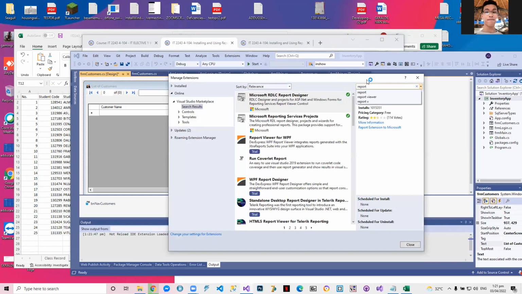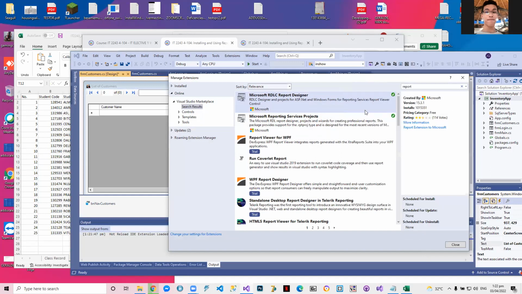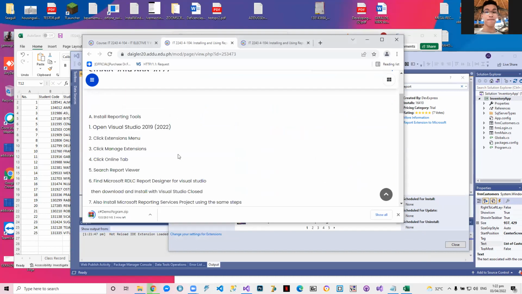In my case, I have already installed it. These are the two things that you need to install. You just click this and then on the right side, you will have install. Kasi like this, Download. You will have a download button and then it will automatically run. Do you follow? So anyway, it's in the guide. You just follow this guide.